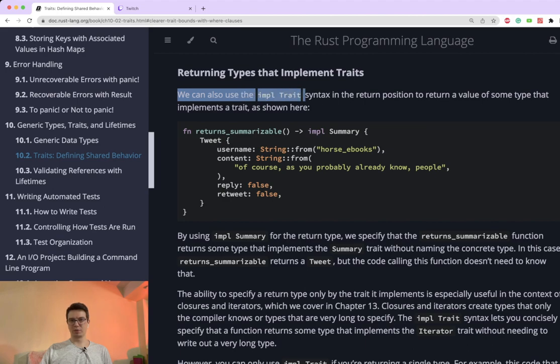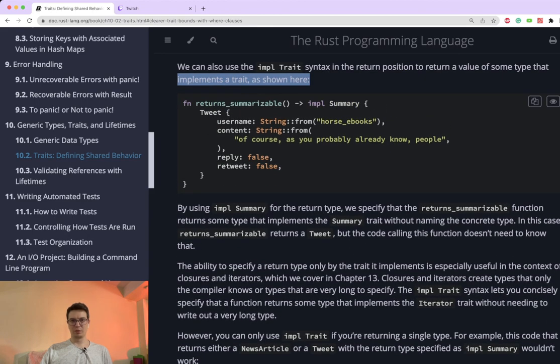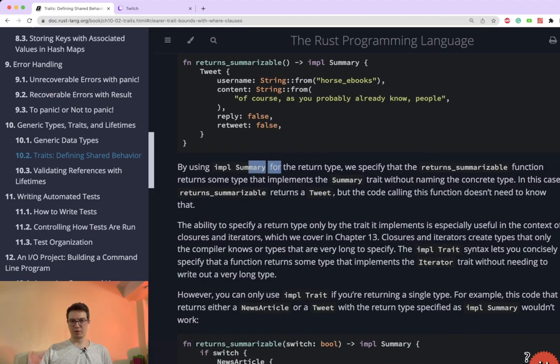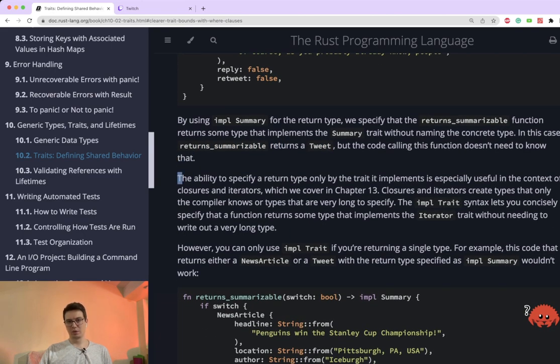We can also use the impl Trait syntax in the return position to return a value of some type that implements a trait, as shown here. By using impl Summary for the return type, we specify that the returns_summarizable function returns some type that implements the Summary trait without naming the concrete type. In this case, returns_summarizable returns a Tweet, but the code calling this function doesn't need to know that.